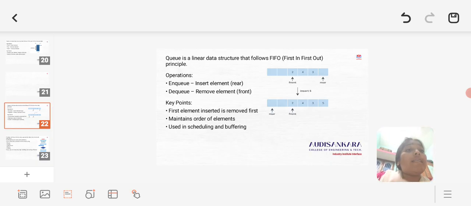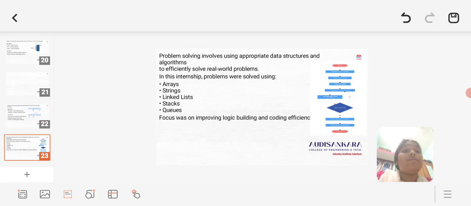A queue is a linear data structure that follows the FIFO principle, first in first out. Operations: enqueue, dequeue. Key points: the first element inserted is removed first. Maintains order of elements, used in scheduling and buffering.